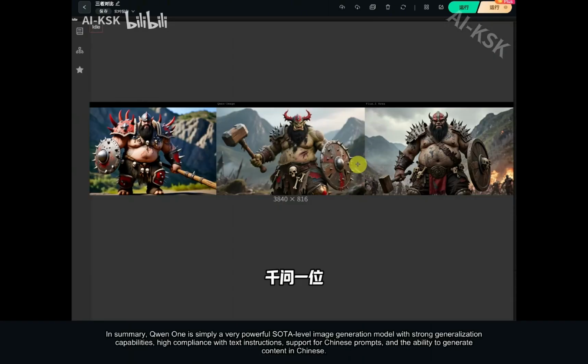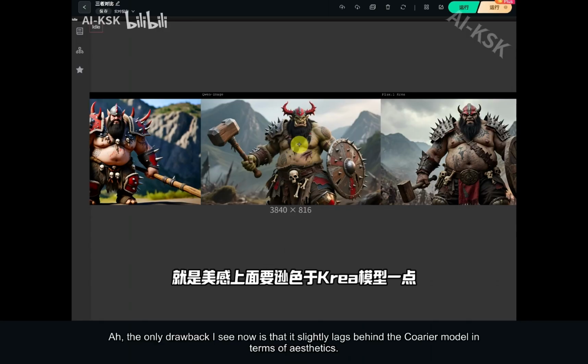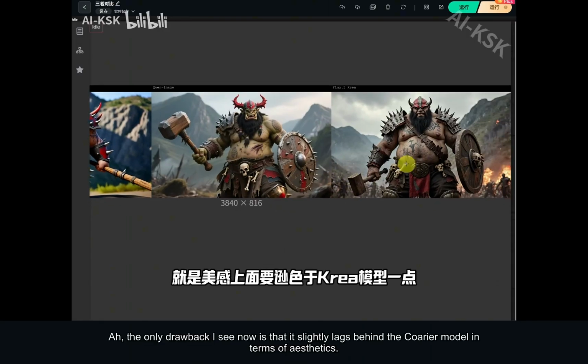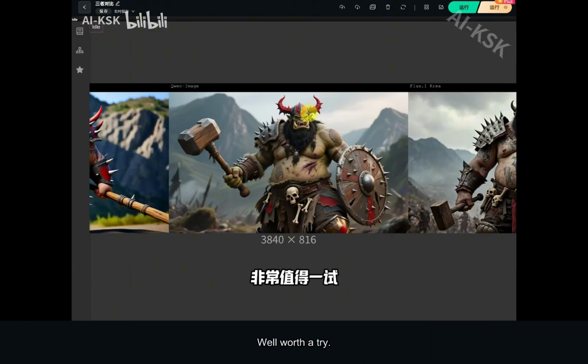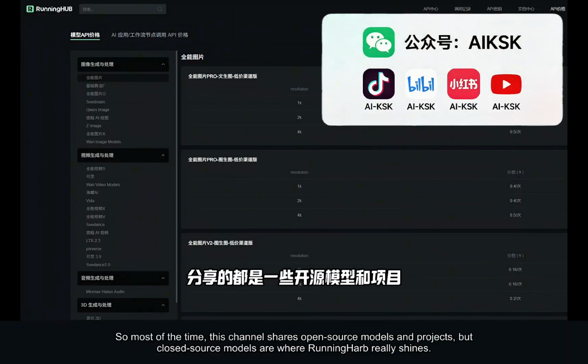In summary, Qwen-1 is simply a very powerful SOTA-level image generation model with strong generalization capabilities, high compliance with text instructions, support for Chinese prompts, and the ability to generate content in Chinese. The only drawback I see now is that it slightly lags behind a courier model in terms of aesthetics. Well worth a try.